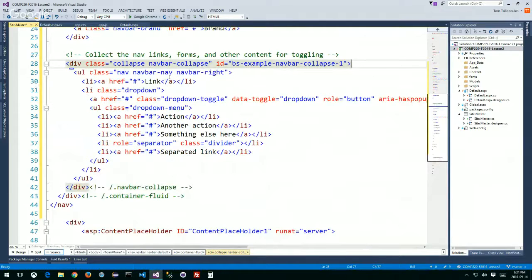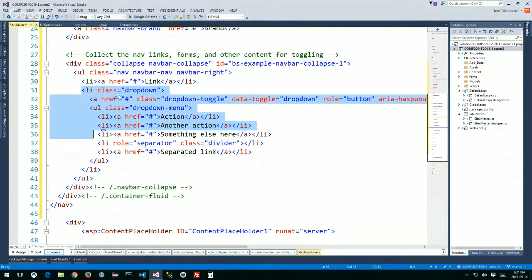Here's my UL that has nav bar right. Nav bar right means that I'm pushing all my links to the right-hand side. That's what it's doing. Okay. And I have my link. Here's my link that I have, my single link. But then I have all this crap, right? Which is my drop-down menu. I don't need that, so I'm gonna get rid of all this list item too.